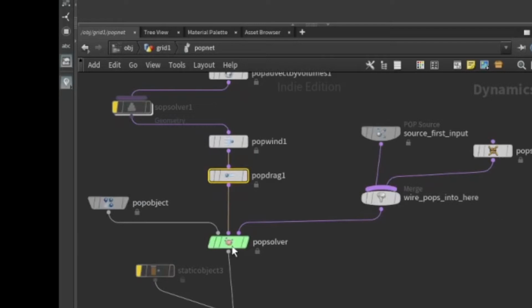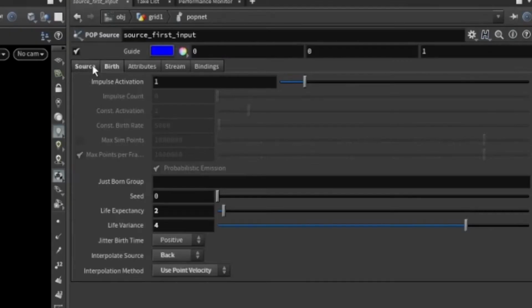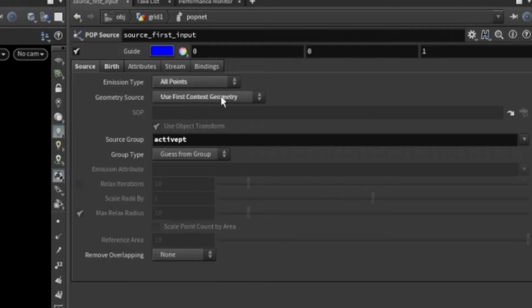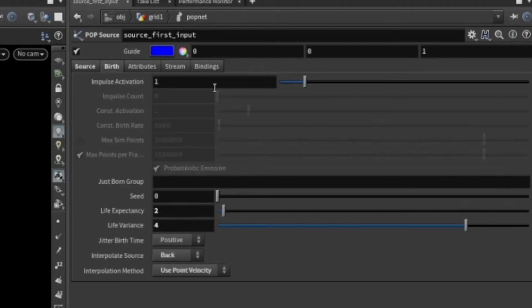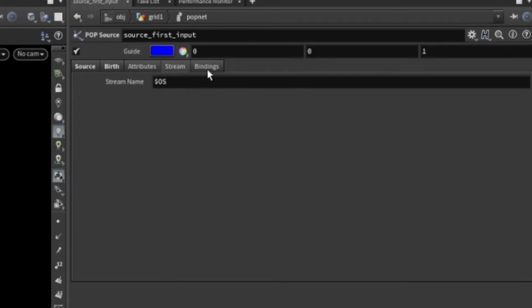You're going to need to drop down a pop solver, a pop object, a pop source, and connect them. Then go to your pop source, and on the source, set it to all points and use first context geometry. As source group, just set it to active point. Then birth, nothing, just life expectancy. I set it to 2 with the life variance of 4, which means life is either 2 or 6. It's on positive jitter birth time. Interpolate source back, it looks good. And use point velocity, because that's what you wanted to use. Attribute, use inherited velocity. Yep, that's all good.